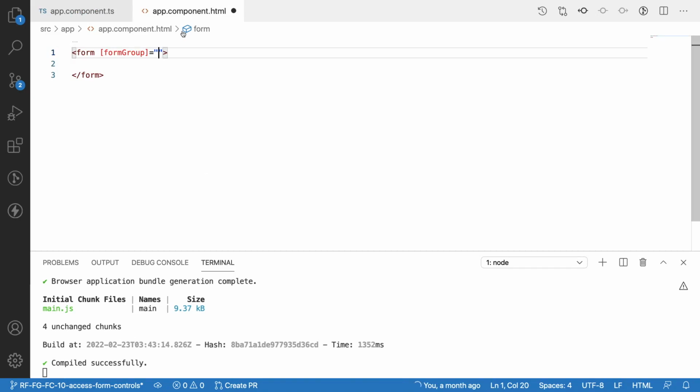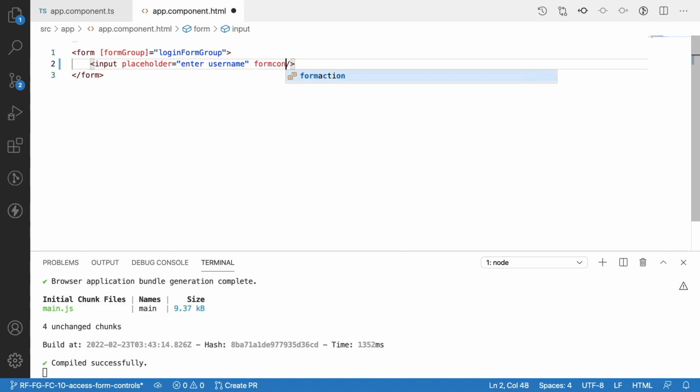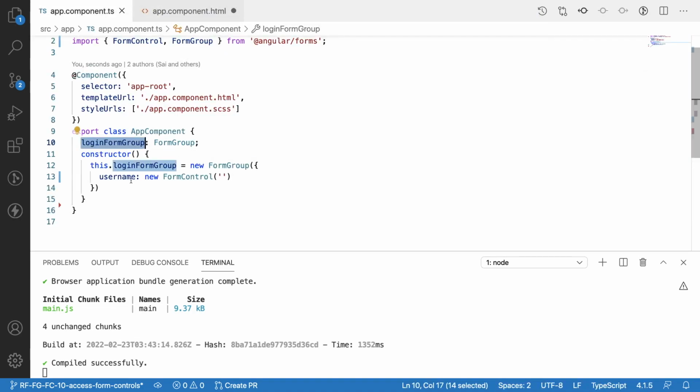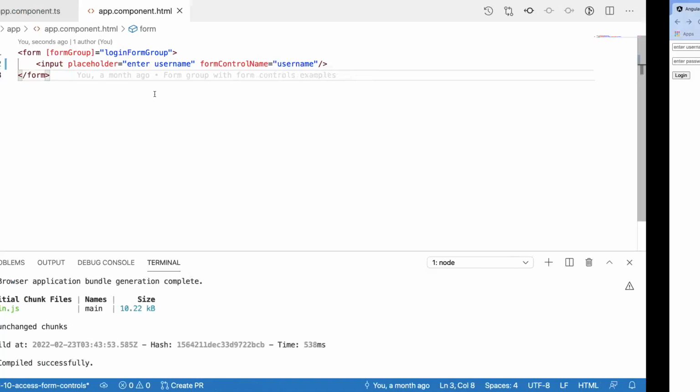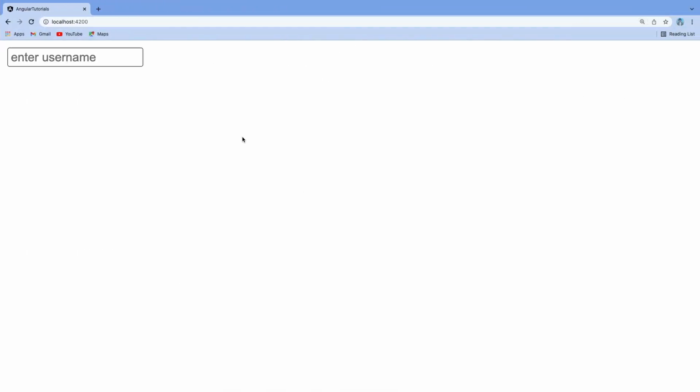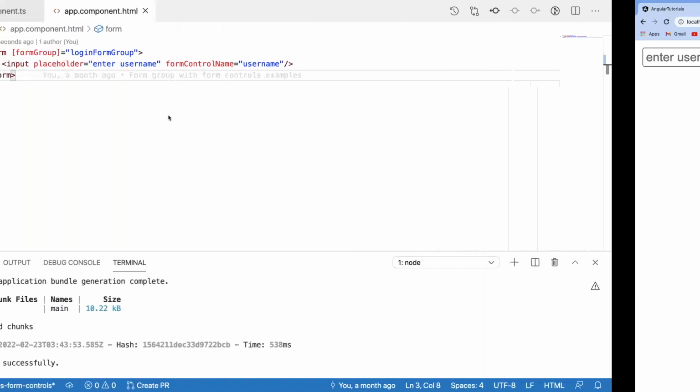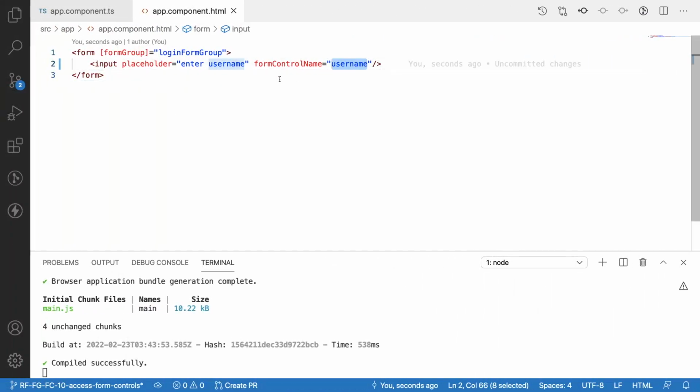loginFormGroup has to be bound here, and inside this I can create an input field where the placeholder is enter username and my formControlName equal to, I can give something like username. Let me copy this and paste here. So I have bound my formControlName with my input field. Now let me go to the browser. Yep. So now whatever I'm entering in this, that will be stored in our form control name.